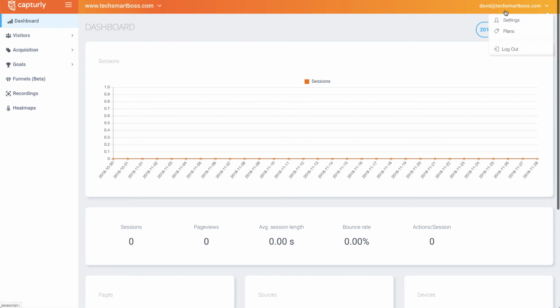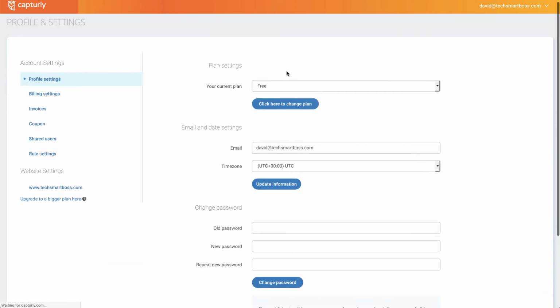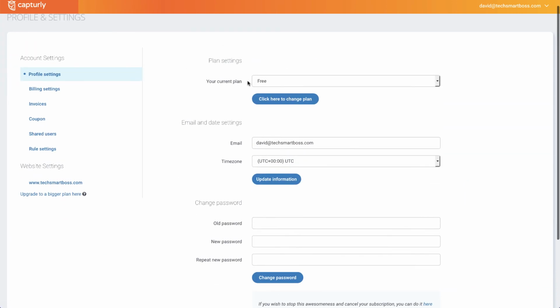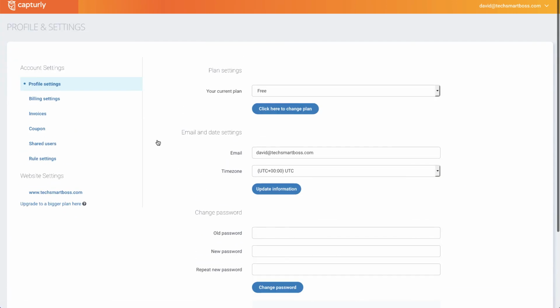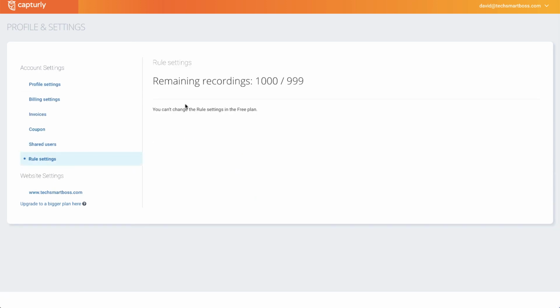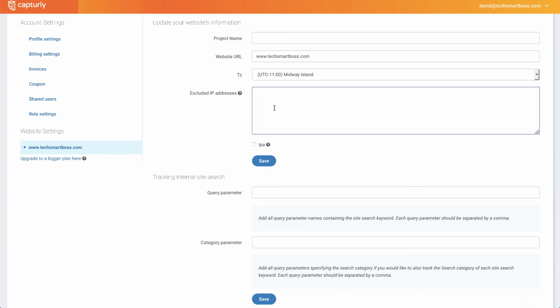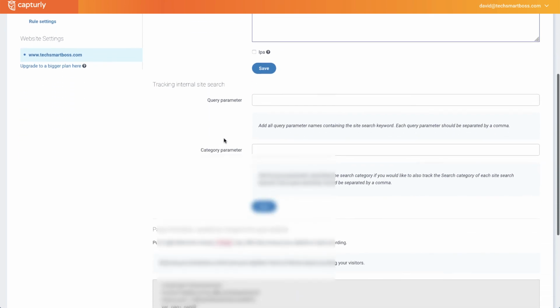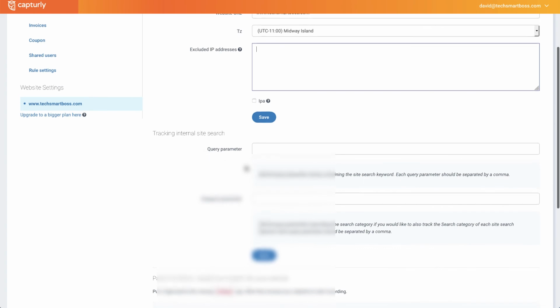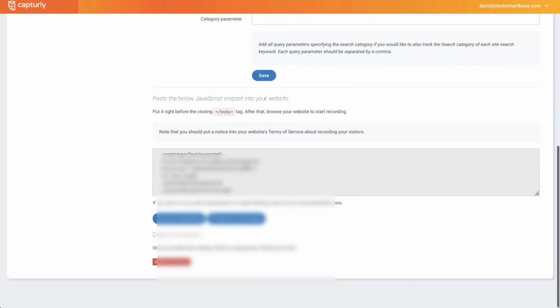I hadn't gone under settings. Let's see what's under settings. So that's where I can change my plan, change my password, all that kind of good stuff. What's rules? Okay, that's my limit of recordings, and that's about it. Let's see what's under website settings. I can name my project, set my time zone, exclude my own IP. So from now on, it won't have to record me. I don't need it to do that. And all my virtual assistants that might be eating up my sessions. So that's nice. And that's about it.